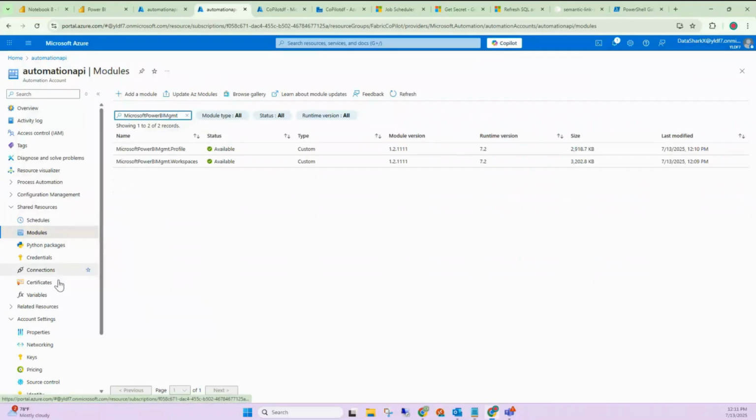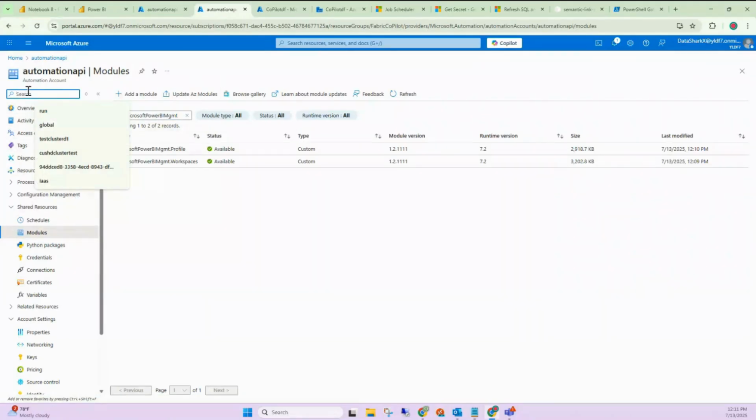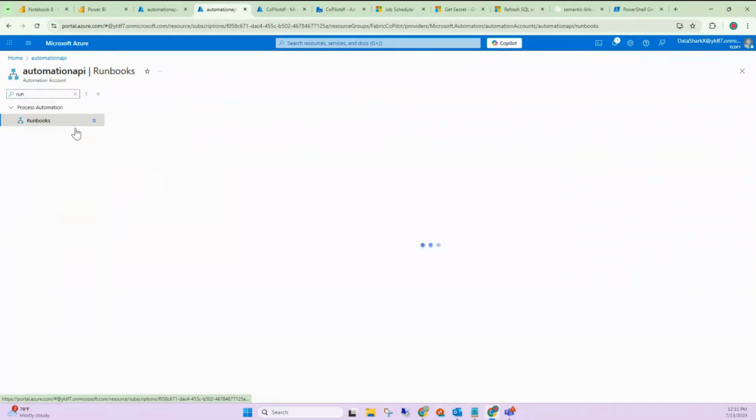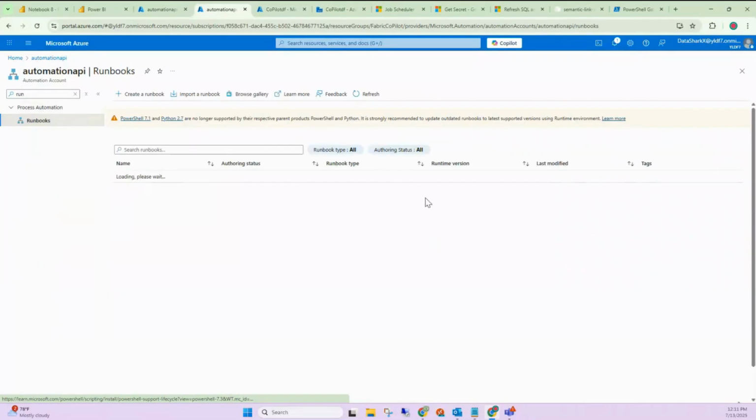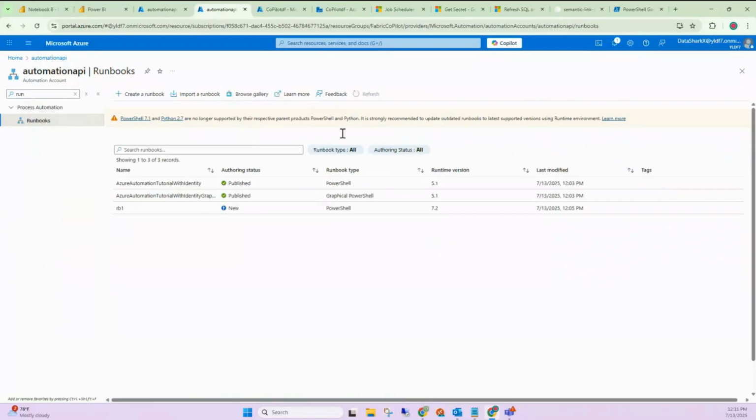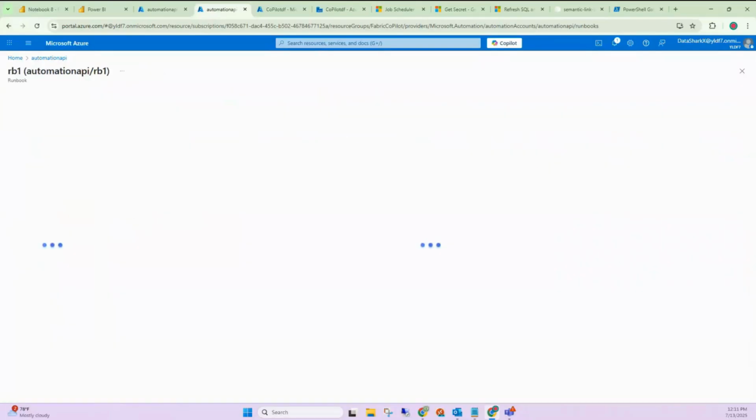So both are now available. Now let me go to the runbook section that I had. In that, I had already created one runbook, RB1, correct?